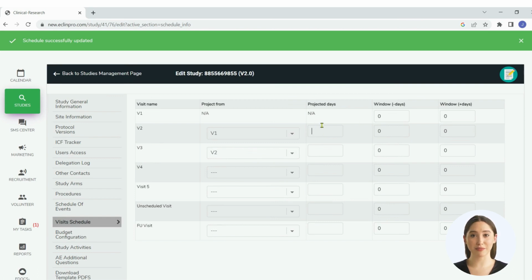Keep in mind that if the projection is 21 days, you have to enter 20, or if the projection is 14 days, you have to enter 13. This is because the system does not count the day of the event as 1; it counts the next day as day 1. The next columns are the visit windows. That depends on the protocol. For example, -3 days and +3 days from the original projected visit.